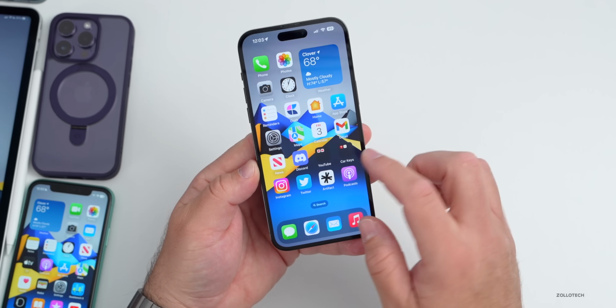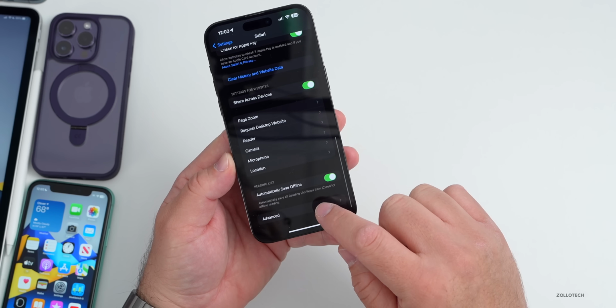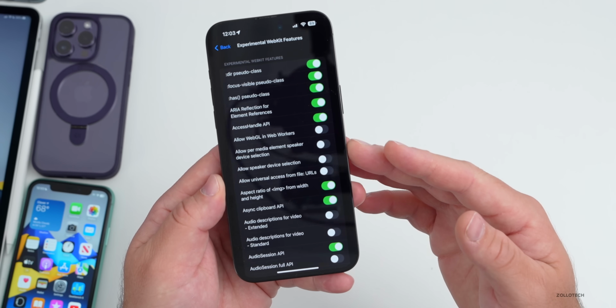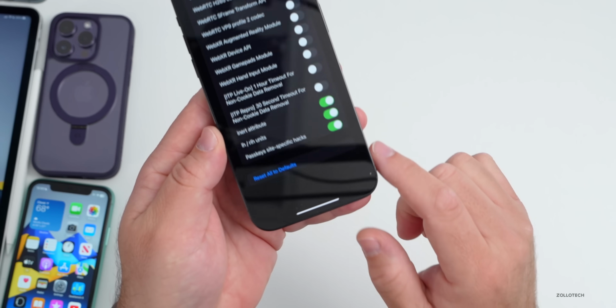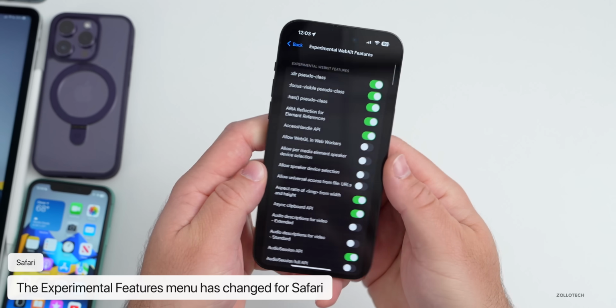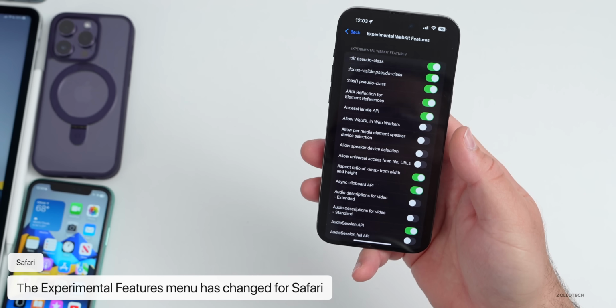They've also updated settings, and then Safari. Under Safari, scroll down to Advanced, and under Advanced, go to Experimental Features. The defaults have changed, so if you scroll all the way to the bottom of those features, you can reset all to defaults. If we scroll back up, there's a slight change here as well. There may be some added changes here also.